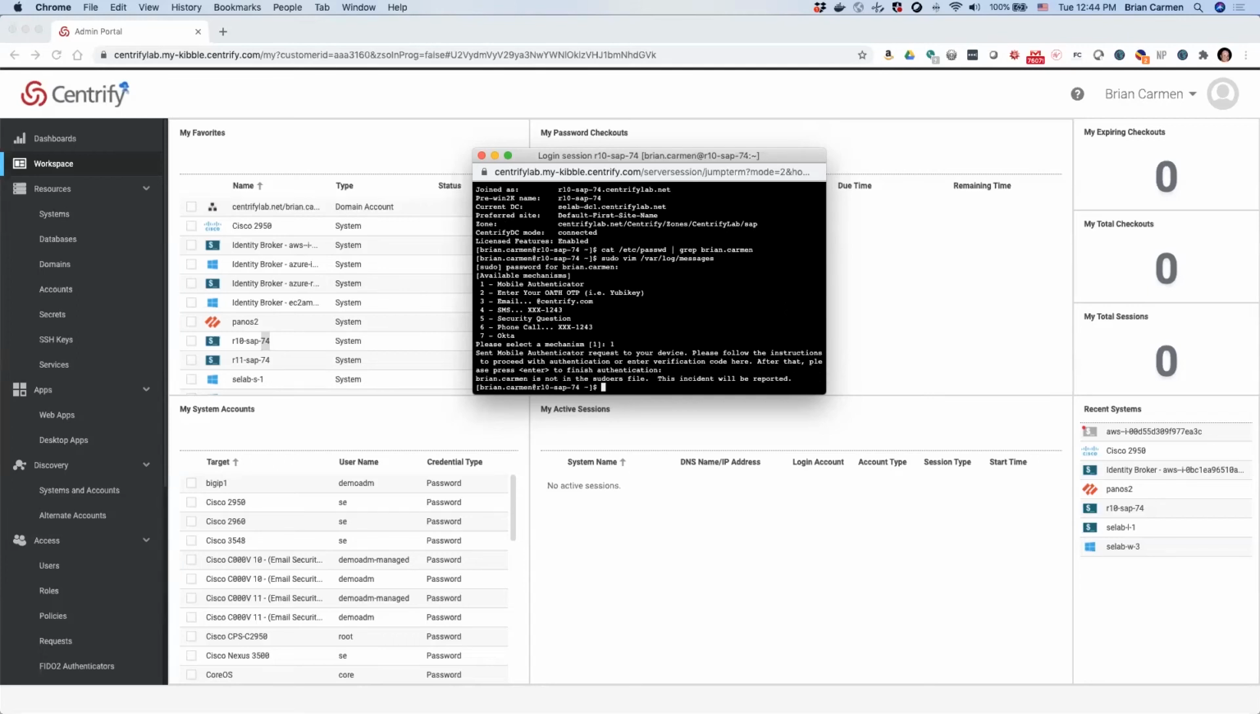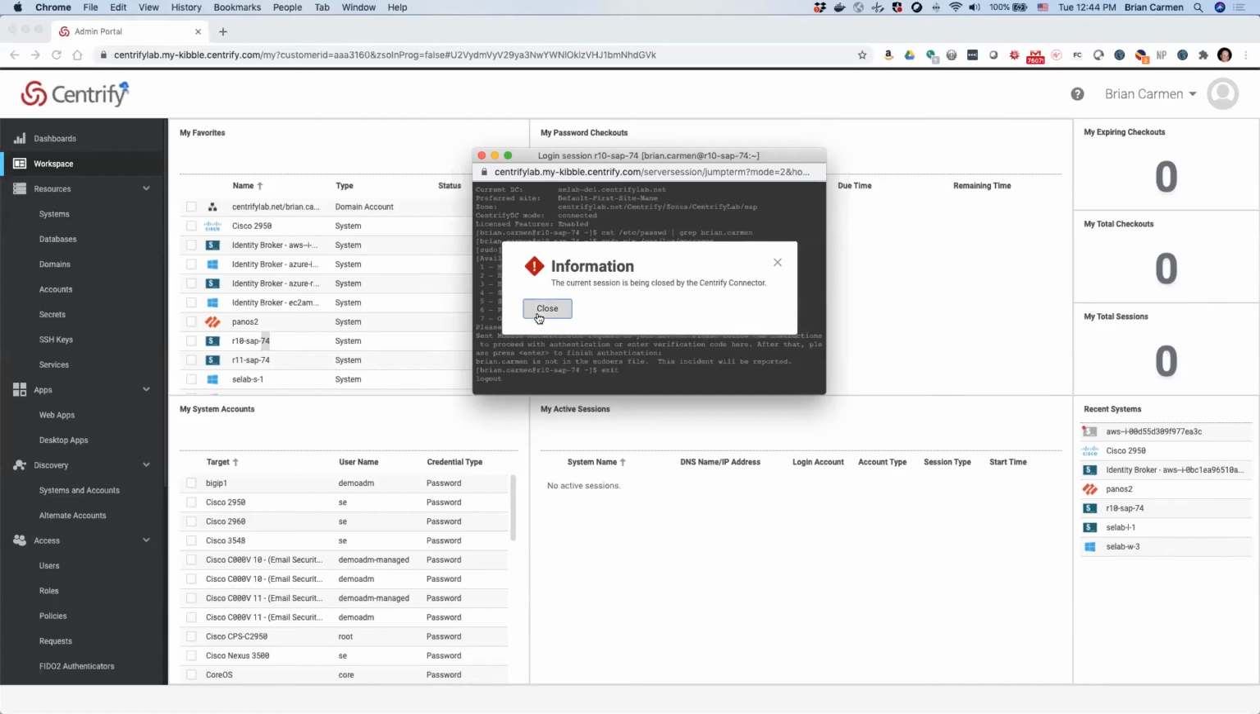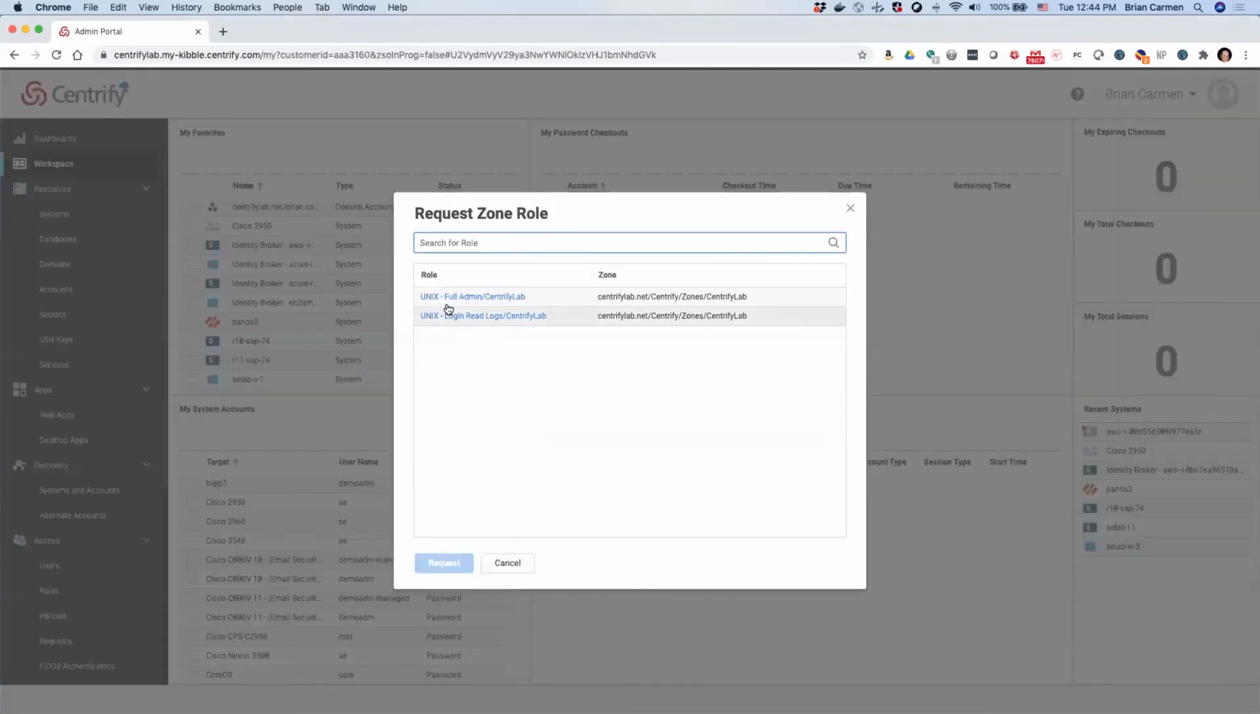And once it does, I'm not in the sudoers file, right? I don't have any rights on this machine. Instead, what I'm going to do, I'm going to request access temporarily to be able to do that. Okay. This is that just-in-time privilege, just-in-time access to this box. I'm going to request a zone role. In this case, I could request essentially full root access. Not going to. That's overkill.